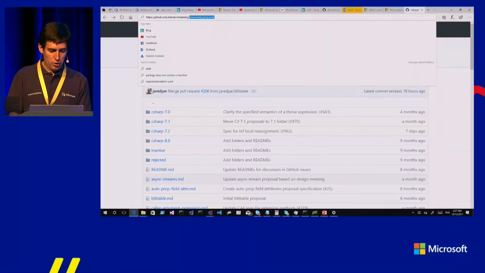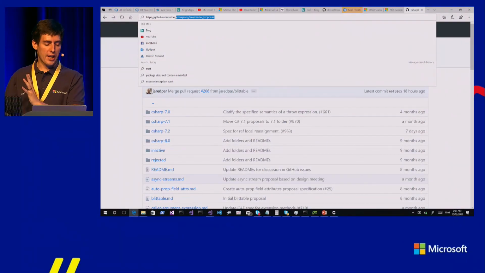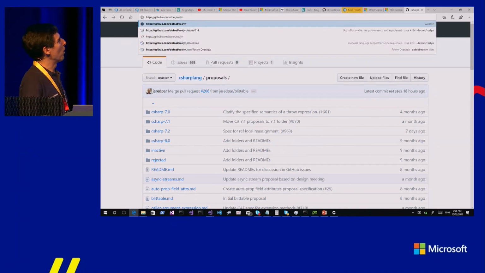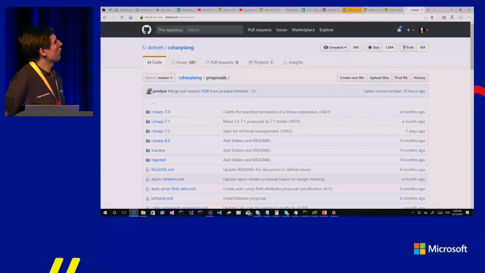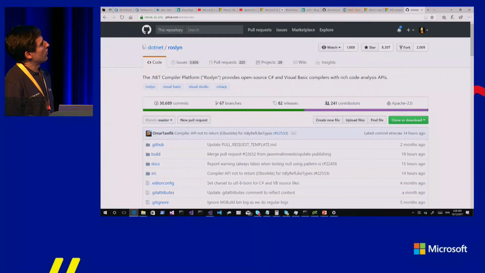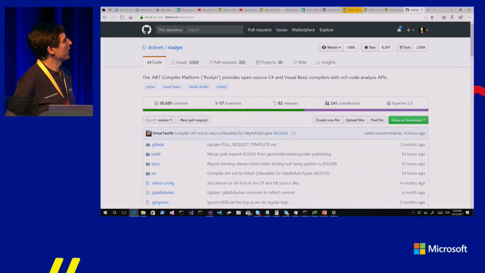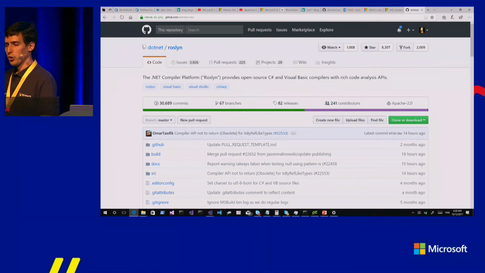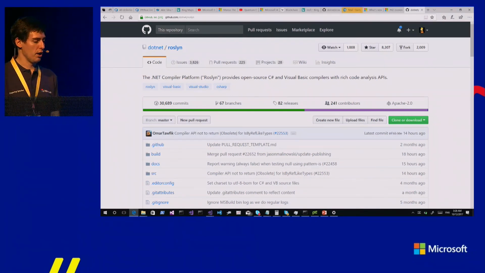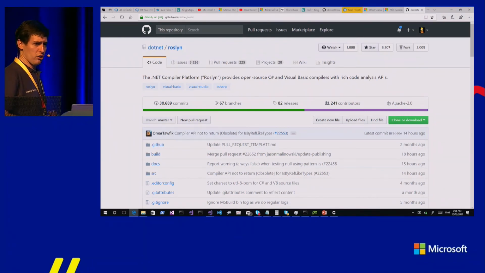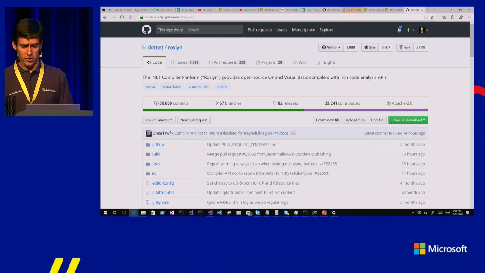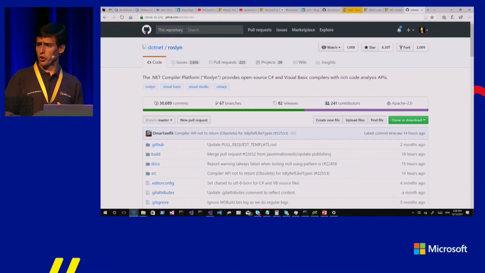The second place to go, if you don't just want to see the specs, but you actually want to see the code being implemented, is the Roslyn repo. If you go to dotnet/roslyn, you will find the C# compiler source code over here, as well as Visual Basic. And we'll take a look at some of that code later today in my C# language internals talk. I will show how some of those features are implemented by taking you behind the scenes. So those are the two places to go.